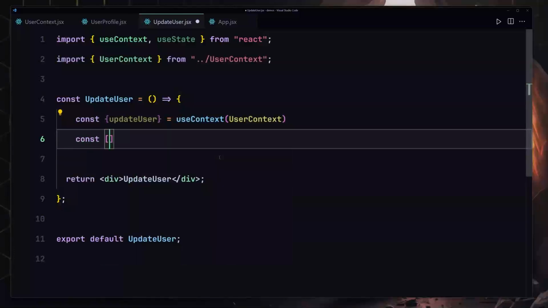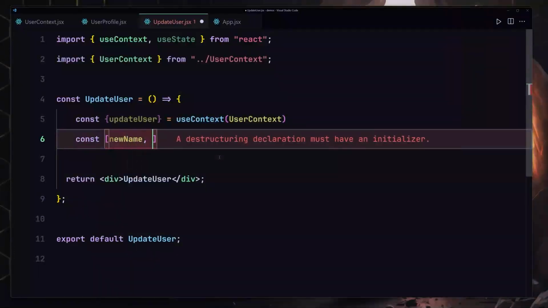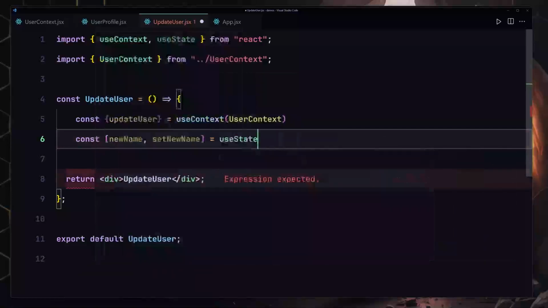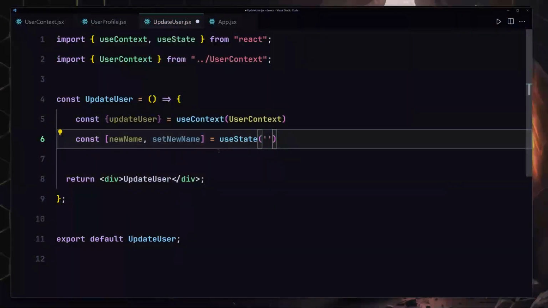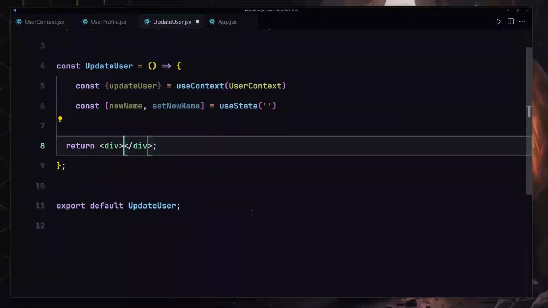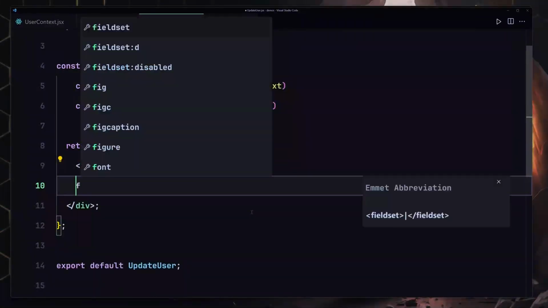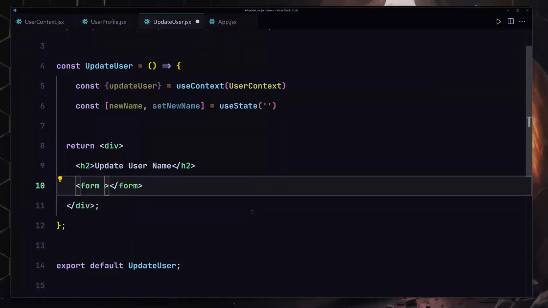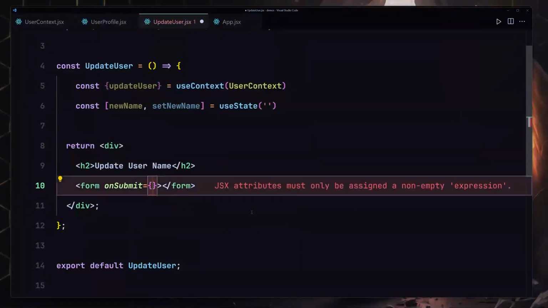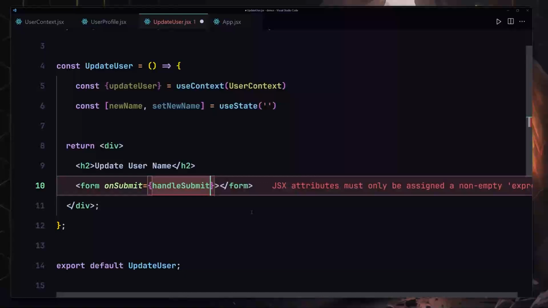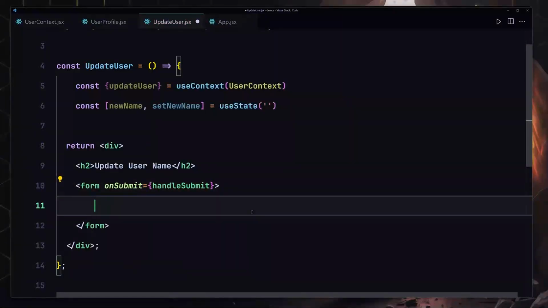And now underneath there we are going to be getting the new name, and let's just write set new name, and that's going to be equal to the useState, and the initial value will be set to an empty string. Now for this UI I'm going to remove them and write my h2 which will say update user name. And now underneath there let's just create our form, remove the action because we don't need that, and provide the onSubmit. And on this submit we are going to be firing this function which we are going to be creating in a few seconds.